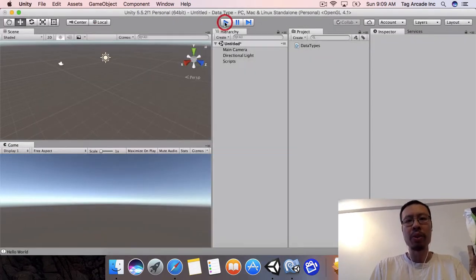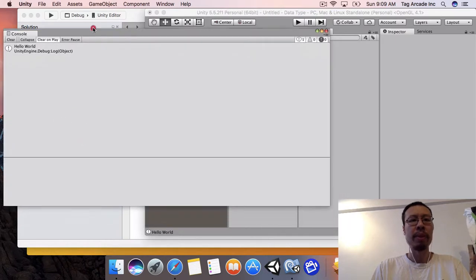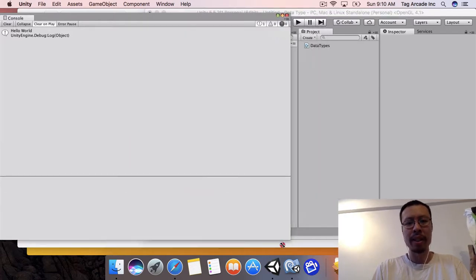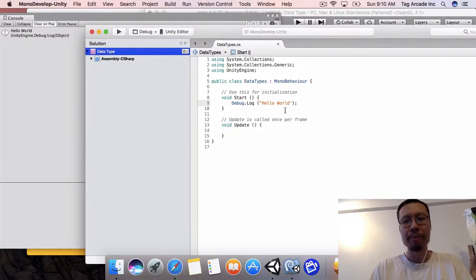Okay, now that we have that squared away, let's go ahead and take our Unity window. I'm going to shrink it down a little bit because we're going to be mostly working with the console window in this tutorial. So I am going to make this a little bit bigger. Okay, so let's get back to our scripts.